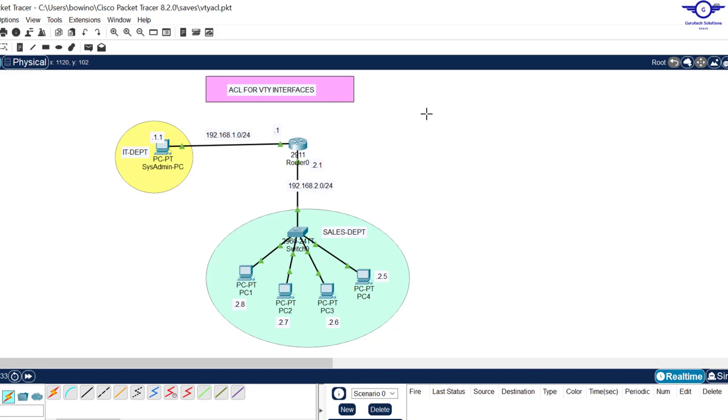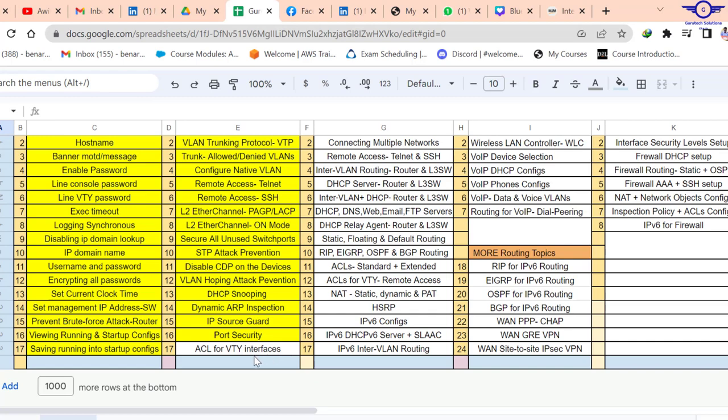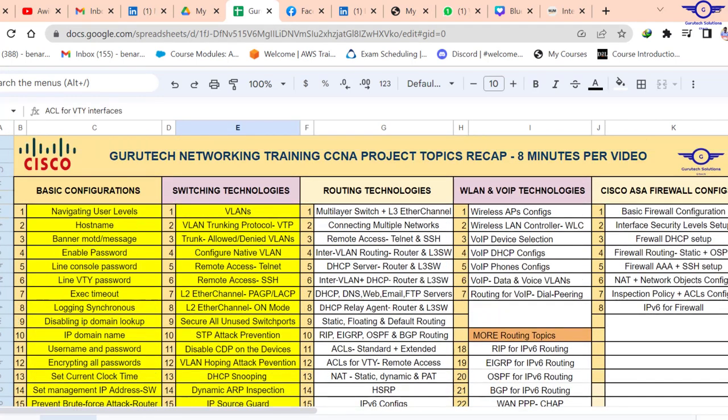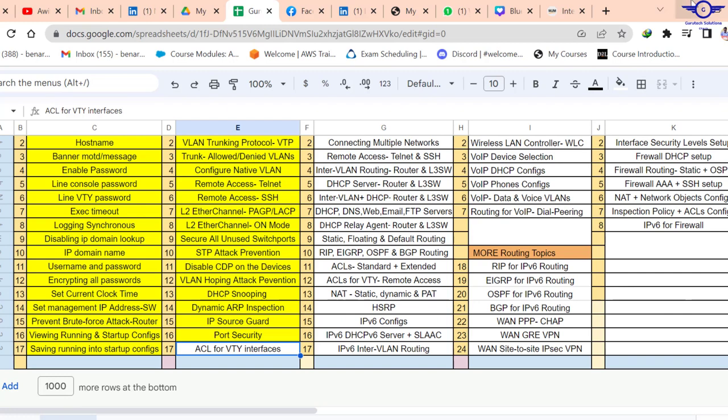So in this video, we're going to configure access control list for VTY interfaces. So remember, VTY interfaces are those terminals that we use to log into the device remotely, telnet or SSH. Okay, so I will open Google spreadsheet and let you know that today we're in the final class under switching technologies, right?